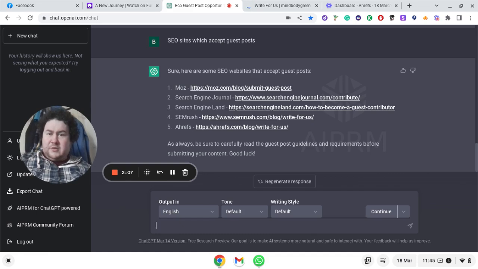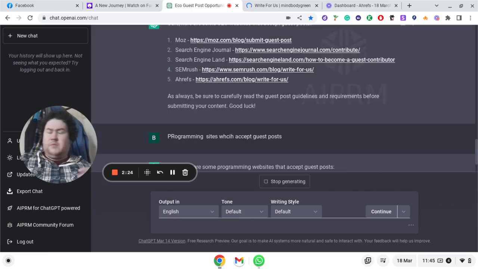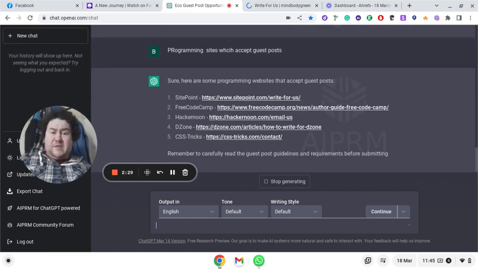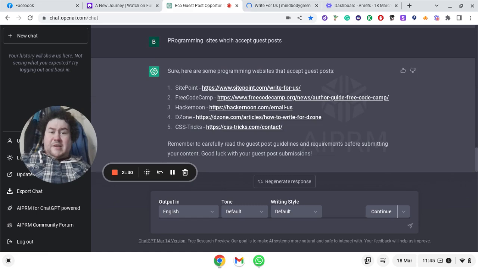Programming sites. It doesn't really matter by the way if you've got capitals. So, programming sites which accept guest posts. I'm in the programming niche in one of my sites, so just showing you it could be health, it could be sports, it could be whatever. The only thing you might not be able to find very likely is something like gambling potentially. So you see there, here are some sites. I can get a link for SitePoint, freeCodeCamp I've heard of, Hacker Noon I can get, DZone I can get, CSS-Tricks I can get.